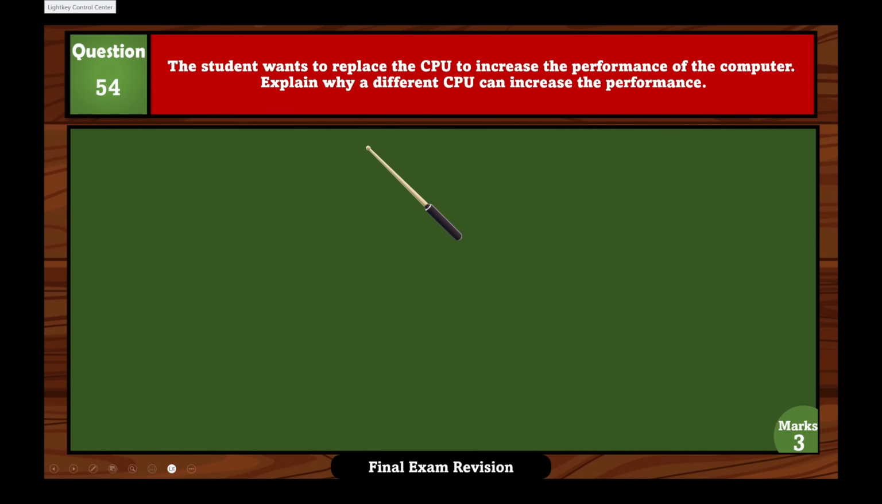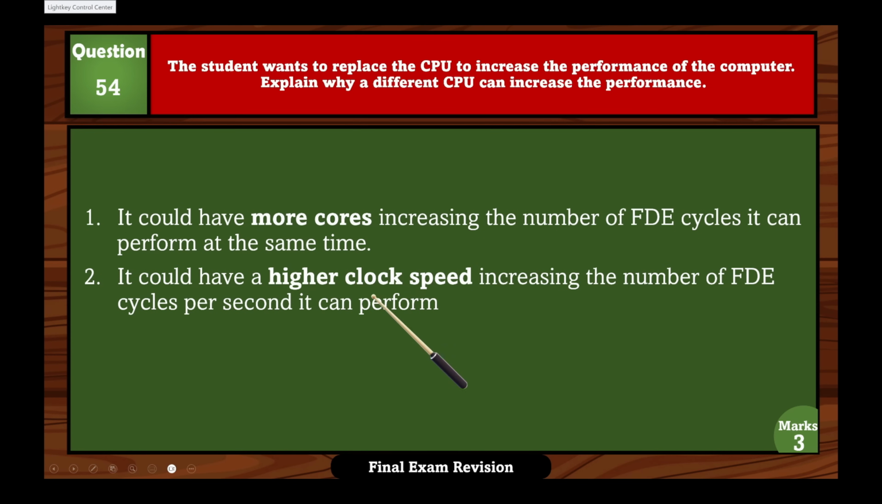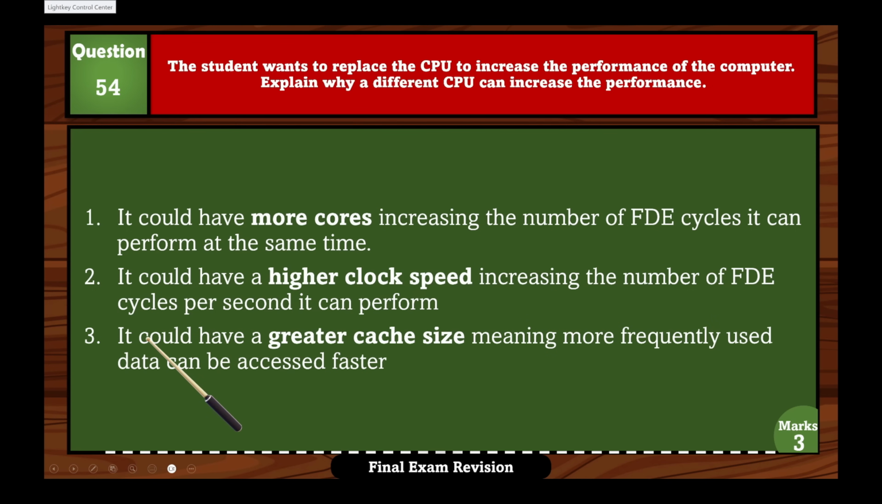Question number 54. The student wants to replace the CPU to increase the performance of the computer. Explain why a different CPU can increase the performance. So number one, it could have more cores, increasing the number of fetch, decode, execute cycles it can perform at the same time. It could have a higher clock speed, increasing the number of fetch, decode, execute cycles per second it can perform. And it could have a greater cache size, meaning more frequently used data can be accessed faster.